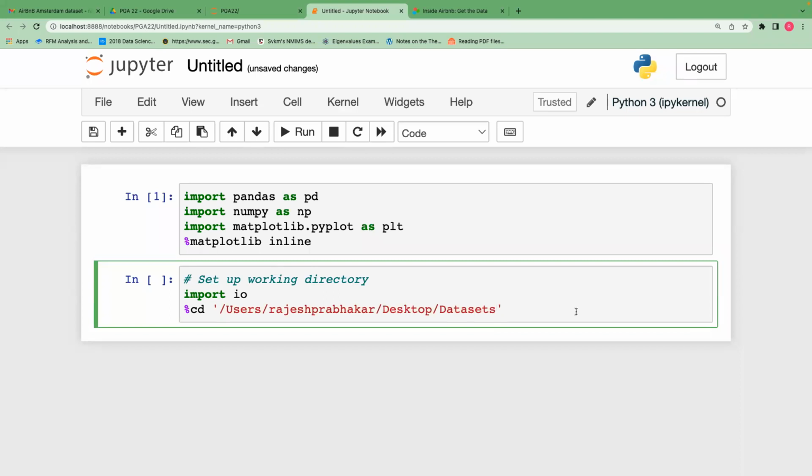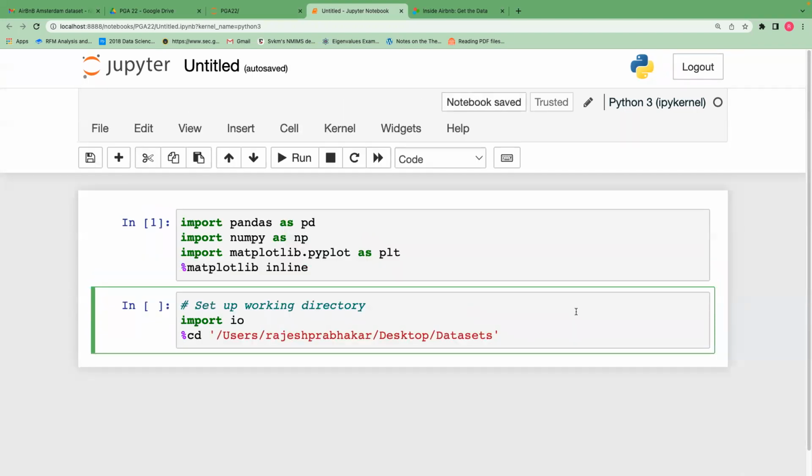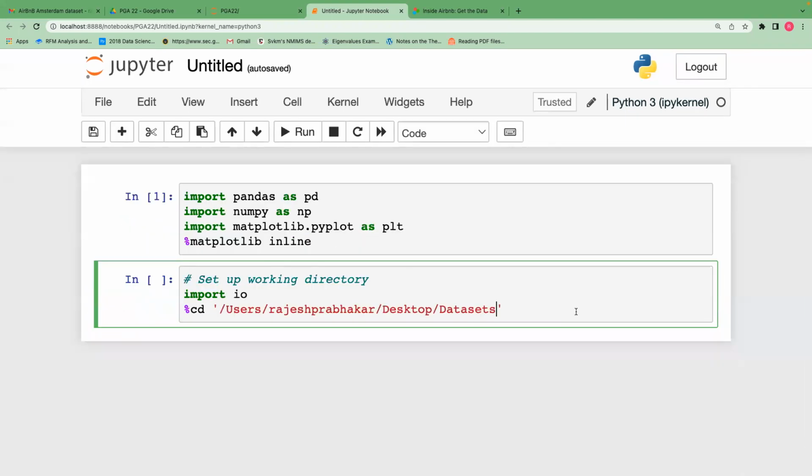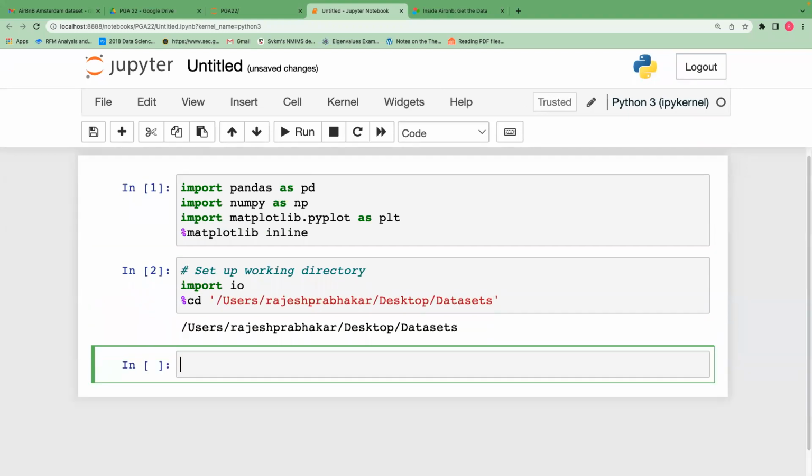Don't follow mine. Mine is Mac, a little bit different. You follow your own. You will start with C: and then you will see the complete path. Copy the path. When you're copying the path, do not copy the empty spaces before and after. Exactly copy the path and run the cell. You should get an output like this.